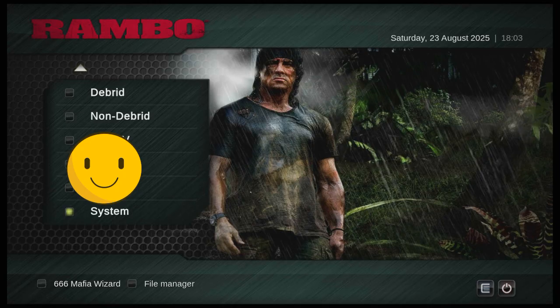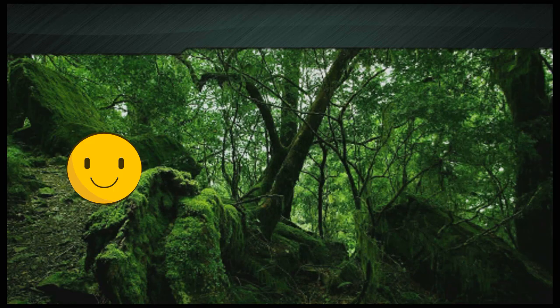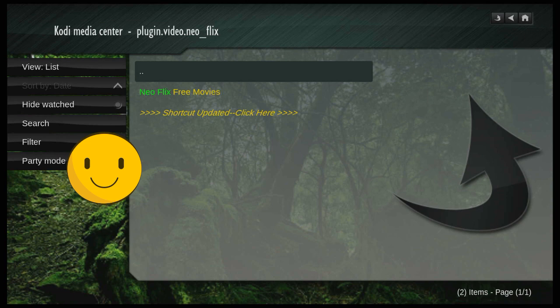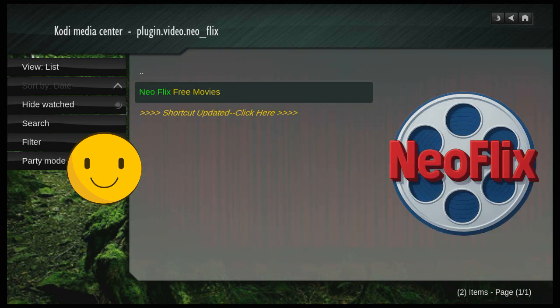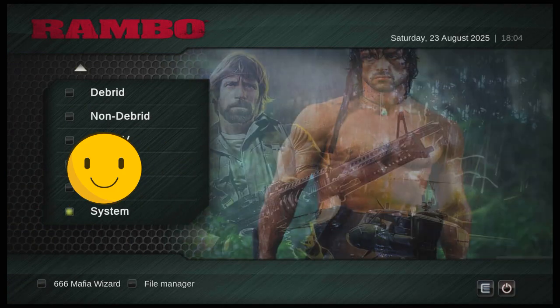Right, so to access the, let me show you here. If I click on here, Non-Debrid, it comes like this. All right, the shortcut's been updated, so we want to fix that. That's an add-on called Neoflix.